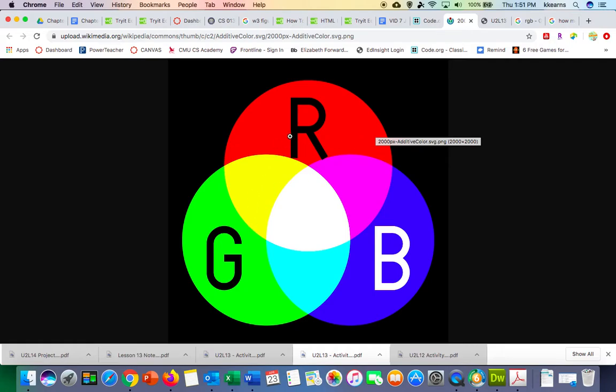RGB basically just stands for red, green, and blue. So when you're looking at any screen, whether that be a computer screen, a laptop screen, your phone, your iPad, each of the screens is made up of pixels. Depending on the size of the screen, depends on how many pixels are on your screen.